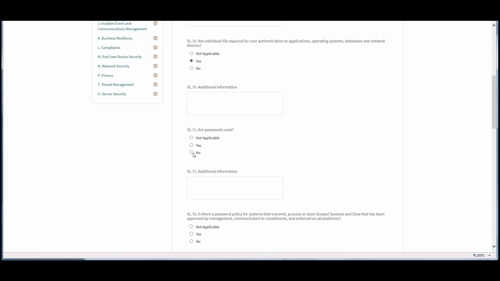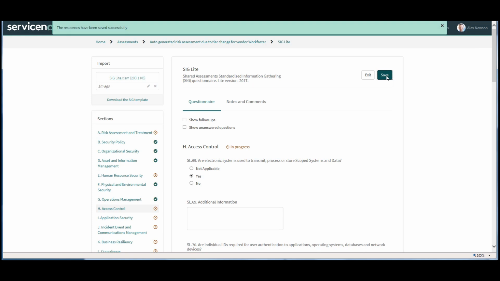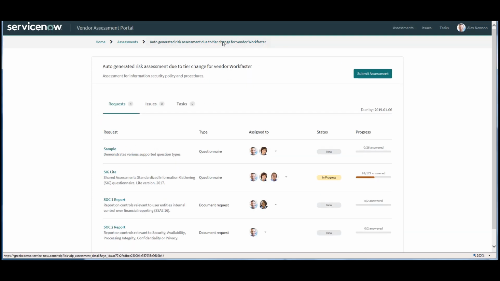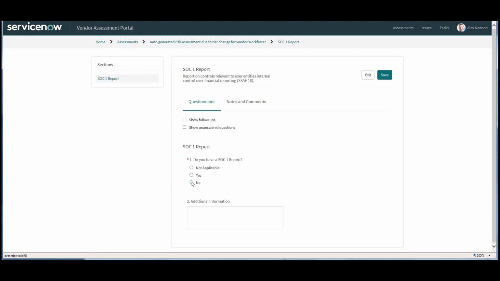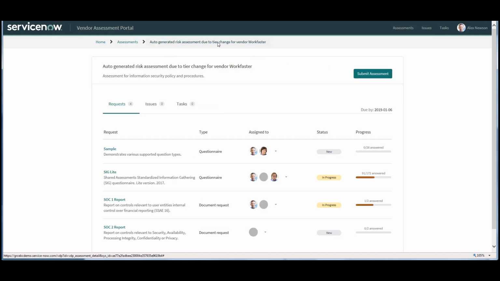We're going to select No for questions 71 and 72. Those should really be answered yes. Going to the SOC 1 document request, we are going to select No. Again, this should be yes. The status bars show you how far your team has gotten in addressing the various questionnaires and document templates.